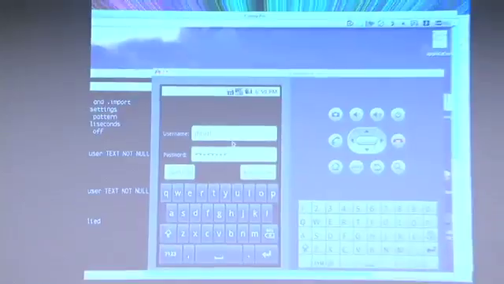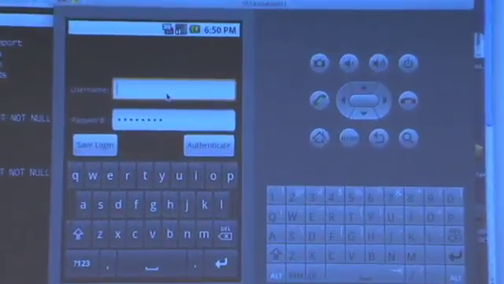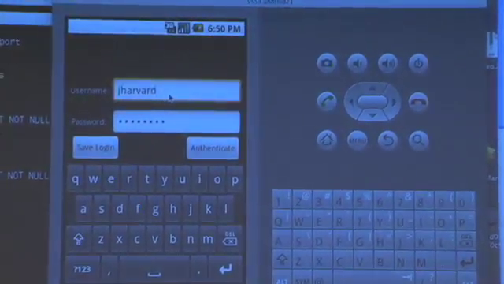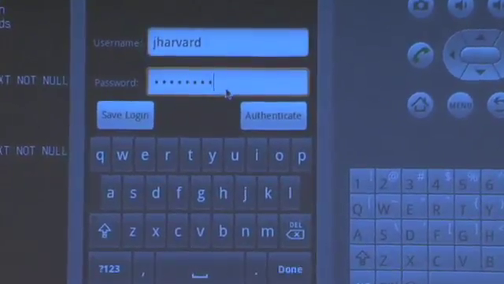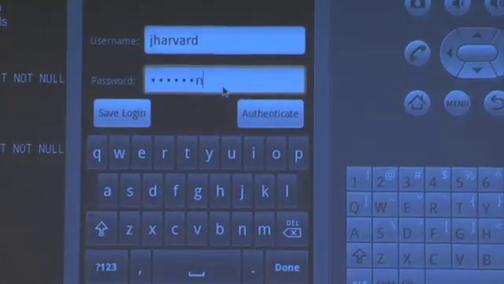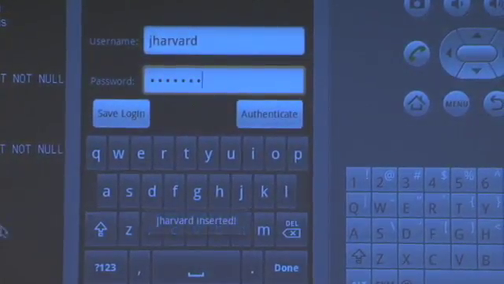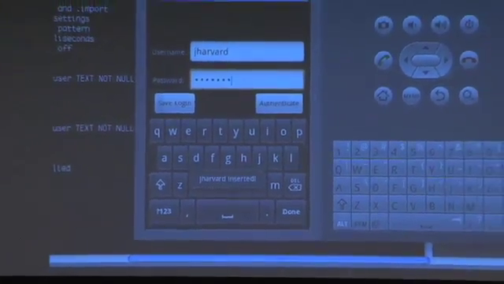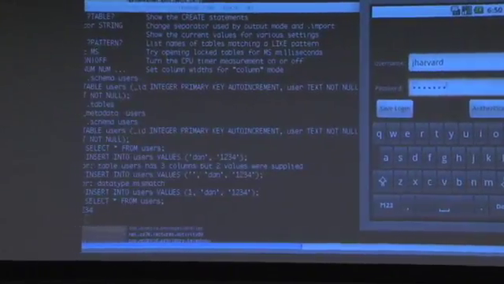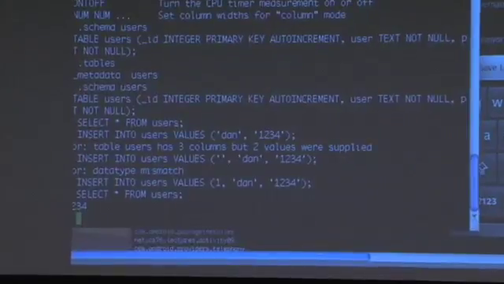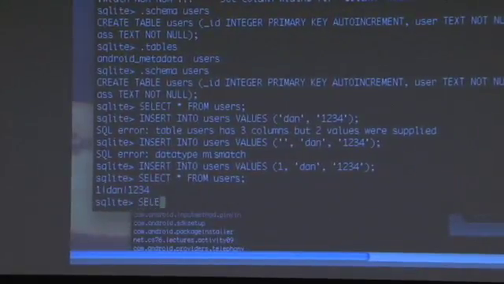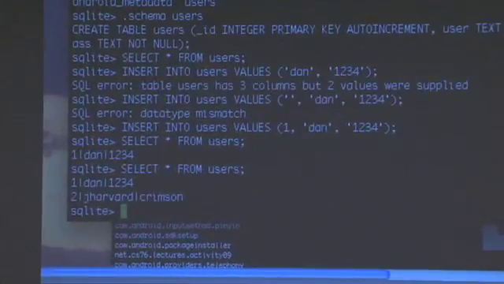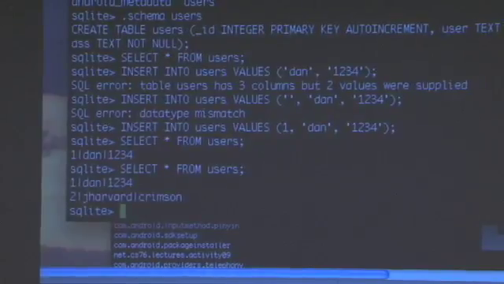I could also insert some data. I could type J Harvard and a password of Crimson. And what this will allow me to do, as soon as I hit save login, is you will then see in a second that data has been inserted into the database as well. So select star from users. Notice that now I have 2 rows of data within my database.